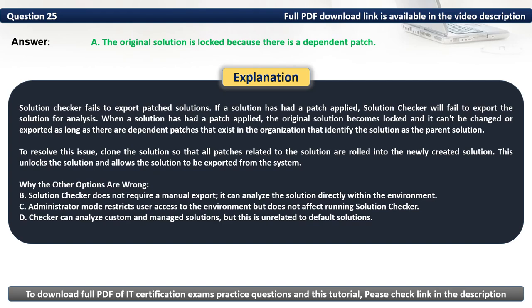When a solution has had a patch applied, the original solution becomes locked and it cannot be changed or exported as long as there are dependent patches that exist in the organization that identify the solution as the parent solution. To resolve this issue, clone the solution so that all patches related to the solution are rolled into the newly created solution. This unlocks the solution and allows the solution to be exported from the system.